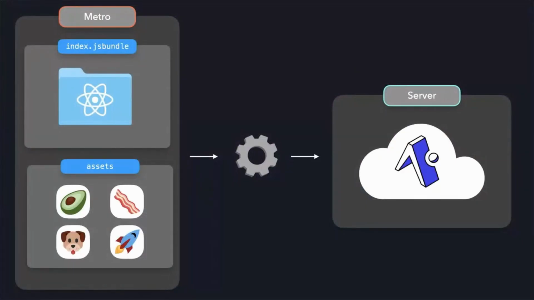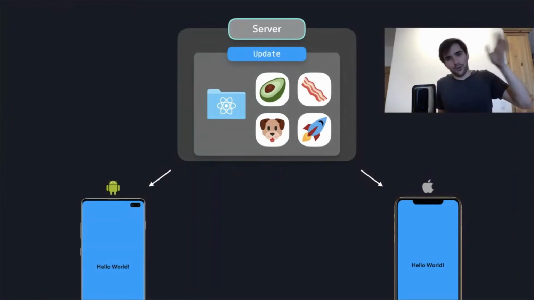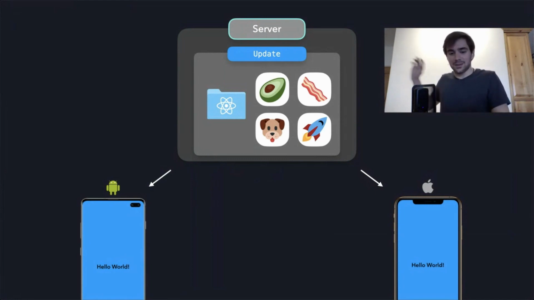And then another copy of the JavaScript and assets are uploaded to Expo's static hosting service to make OTA updates possible. You can kind of think of Expo's static hosting service like Heroku or Netlify, but specifically for these React Native JavaScript bundles. And again, we're going to talk about this here in a moment.